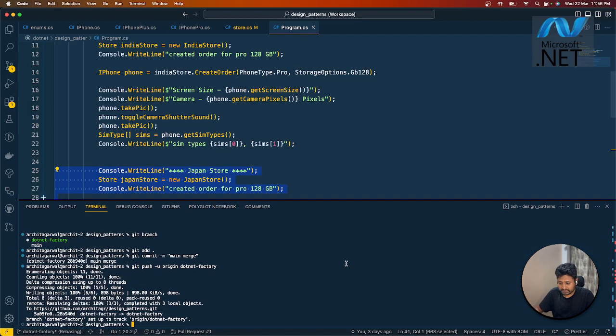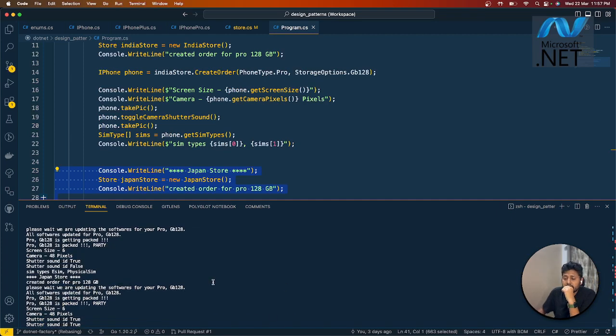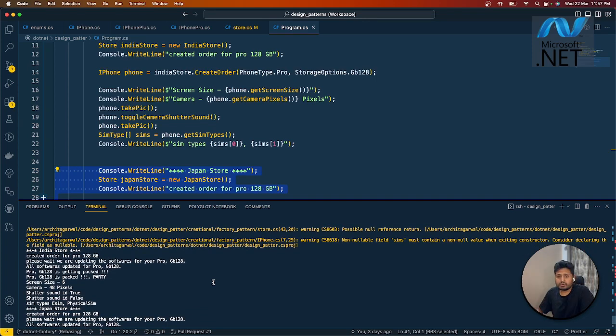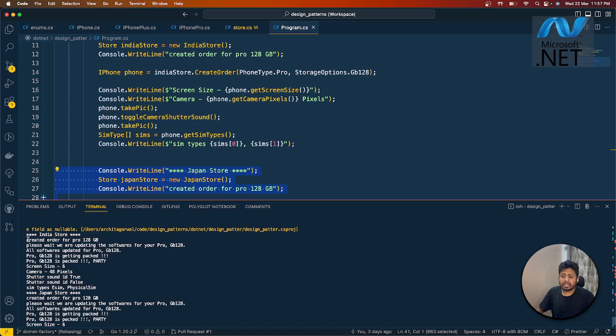Now let's run this program and see. Okay, now let's scroll up. I have a few warnings. Let's ignore them because I didn't want to spend time fixing those warnings for now, because this is just an example. So if you see in the Indian store, I created an order for a Pro 128 GB phone specifically. Please wait while we are updating the software for that phone. All software is updated, your packaging has been added.